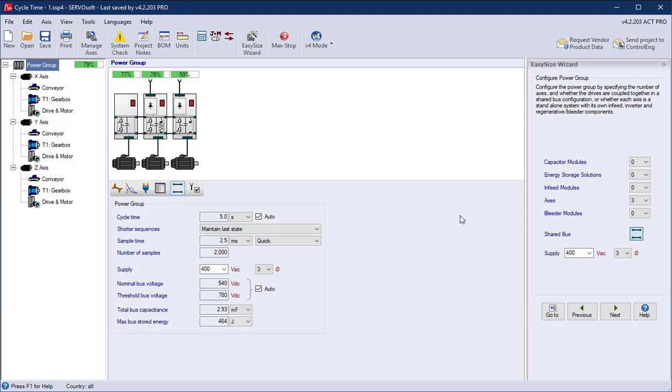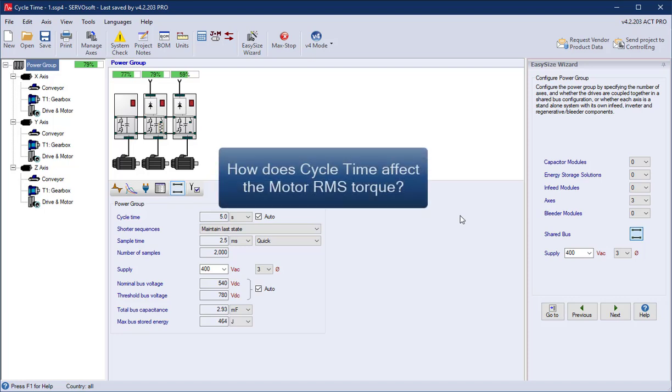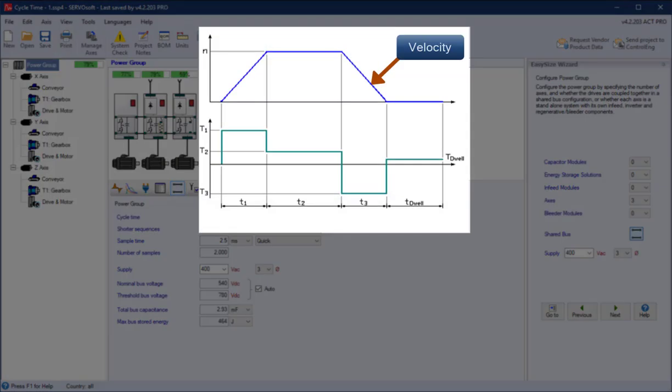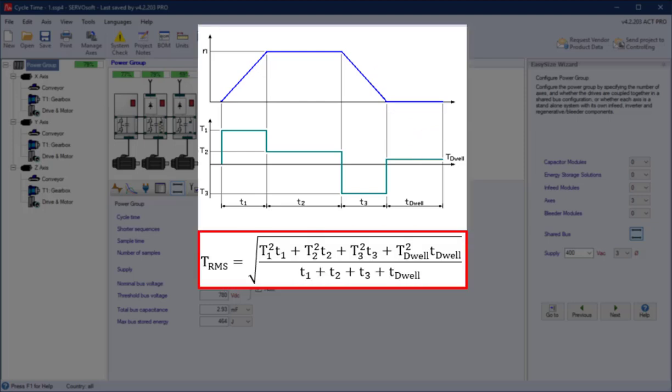Now let's look at how cycle time affects the motor RMS torque. First, let's look at the motor RMS torque calculation. Here we have a velocity profile in blue and the resulting motor torque profile in green. And then to calculate the motor RMS torque, we use this formula. This is a standard formula seen in all vendor motor sizing rules.